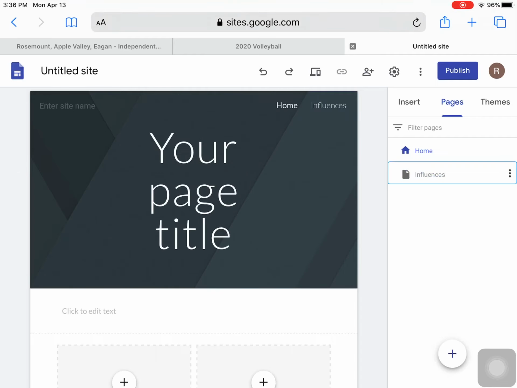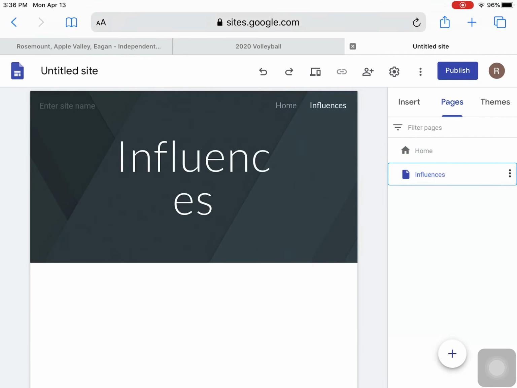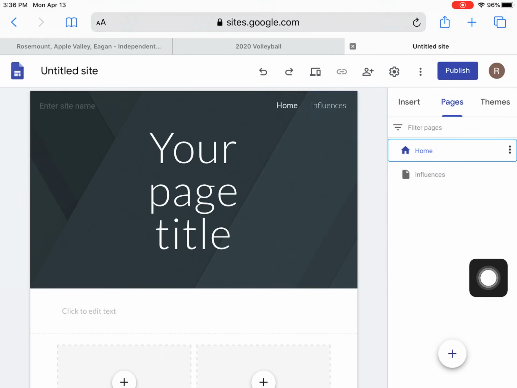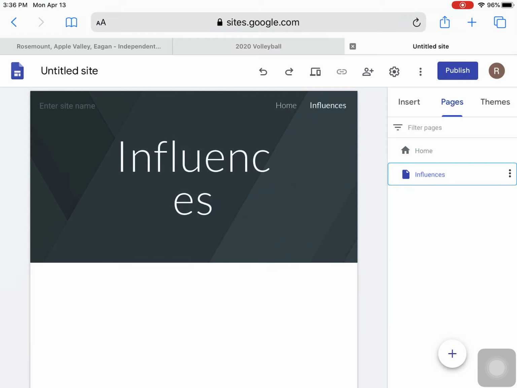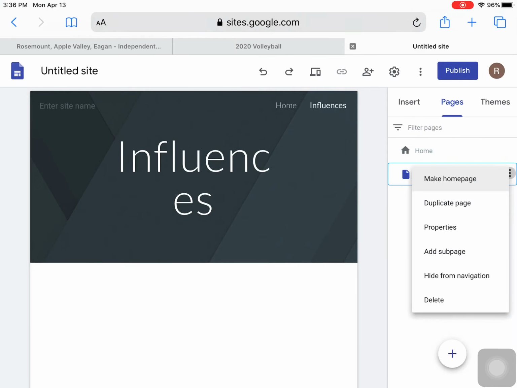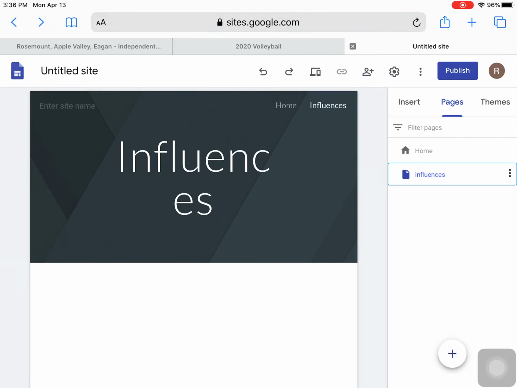And so now I have both of these over here. As soon as I tap on one, I'm going to edit that one. And up here, you'll notice that it has added a second one. So now my menu bar is starting to populate at the top. I can also go into this list to rearrange. So if I want to move my influences page, I can make it a subpage, or I can add a subpage to it if I want there to be multiple pages in there. I can change it to my home page.